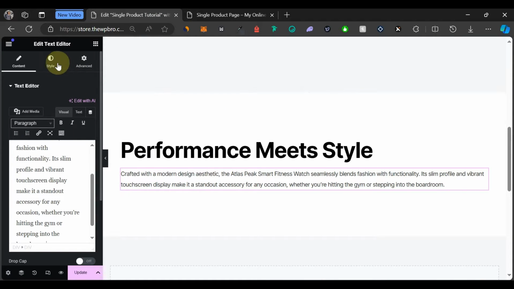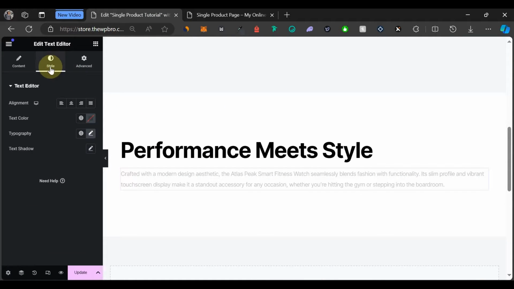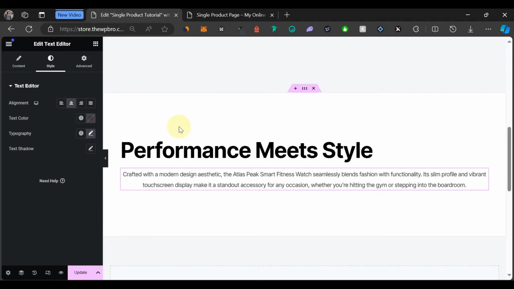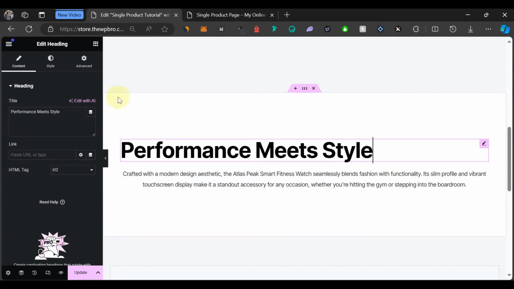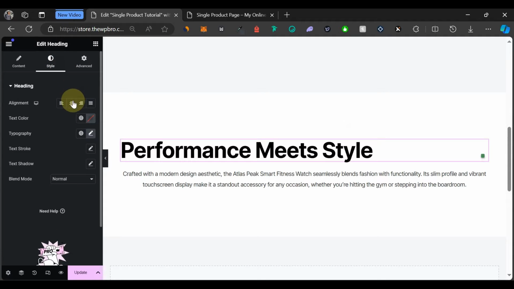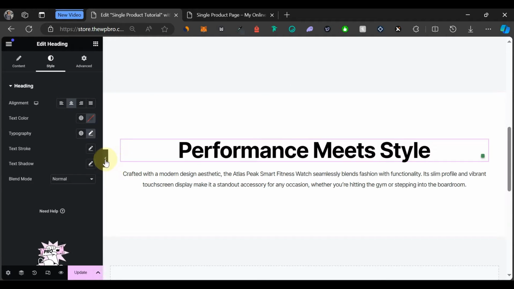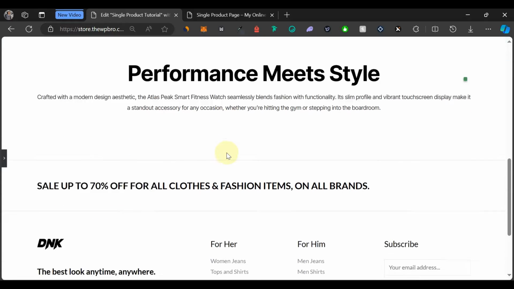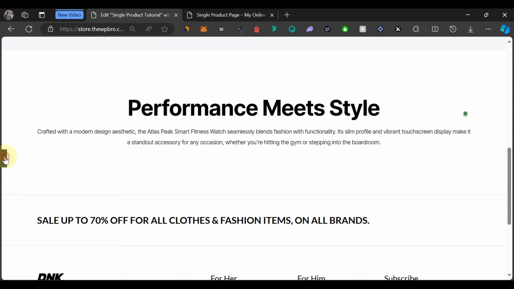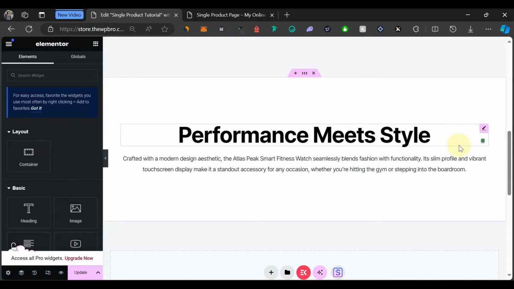So what we're going to do is to center align this text. Come to style, center the text, and also let's center this heading. Come to style also, and we're going to center this. So let's see how this looks. Okay, it looks good, but we can do something to this text we have here.